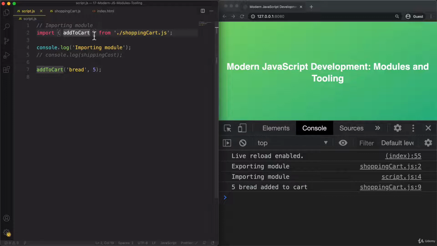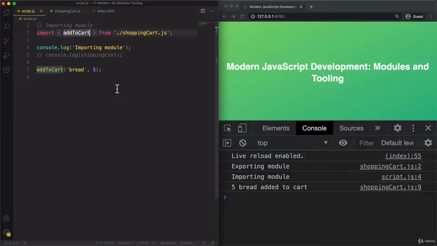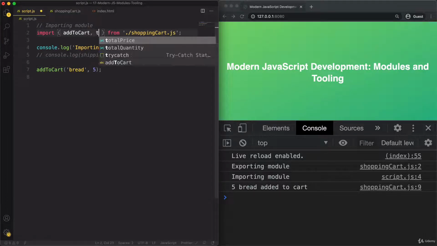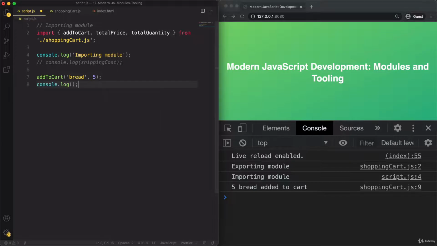And again, that's inside of the curly braces, just like we exported here. So that's addToCart, totalPrice, and totalQuantity. And so of course we can then go ahead and use them here. In this case, all we do is log them. But indeed, now we get access to these values here in this main importing module.